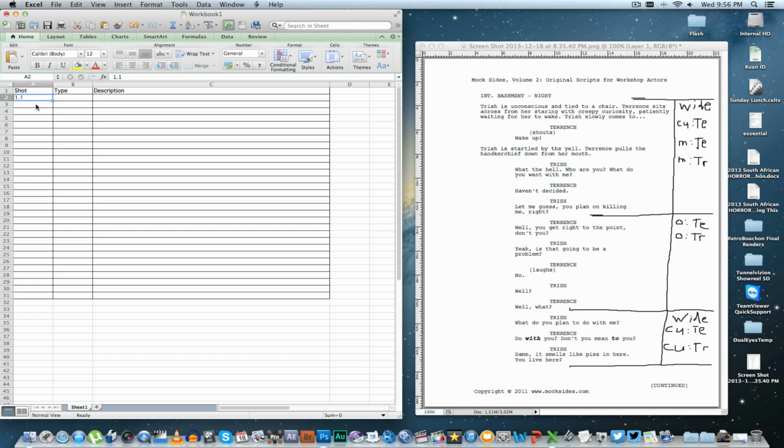So we're going to start with shot 1.1, and the first shot we're going to use is the wide shot. So I'm just going to write wide. And then for the description, we basically want to give an indication where on the script we need to actually film.